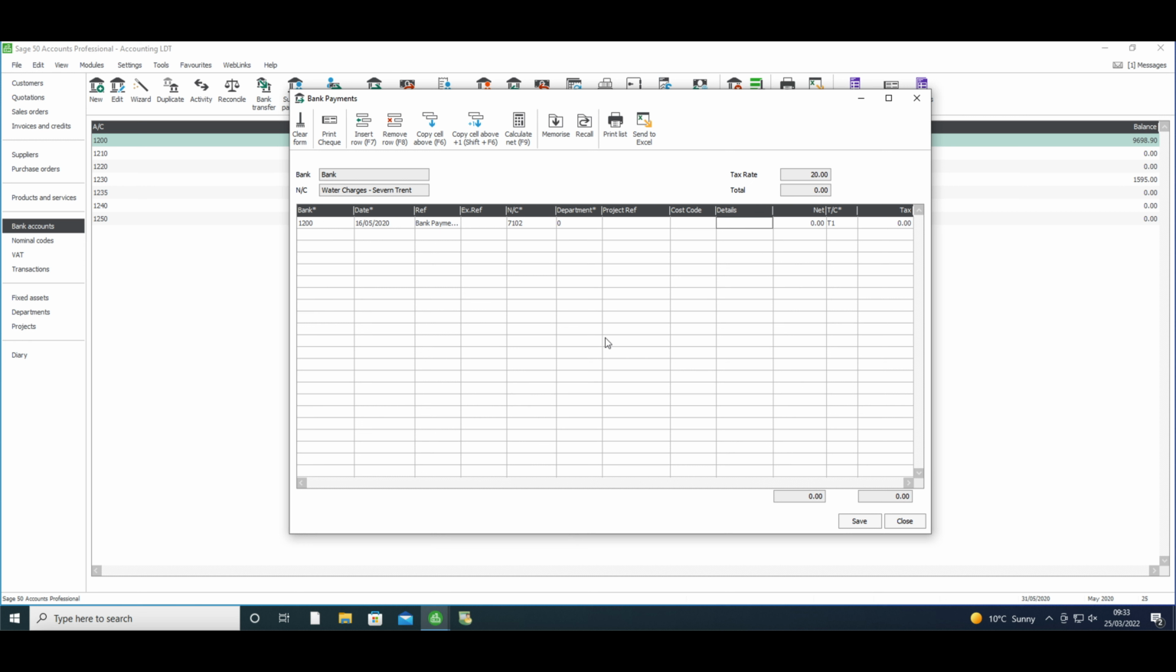In the details, we'll just put the name of the company that we are paying, and the net amount is £350, but this is the gross figure actually, because we're working from the bank statement. Don't forget, when you're working from the bank statement, unless you've been told to ignore the VAT, the calculate net button needs to be used. So we'll do that right now.